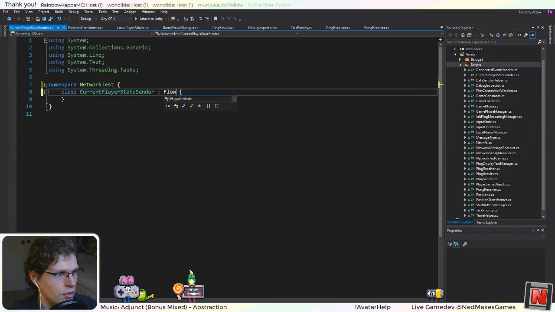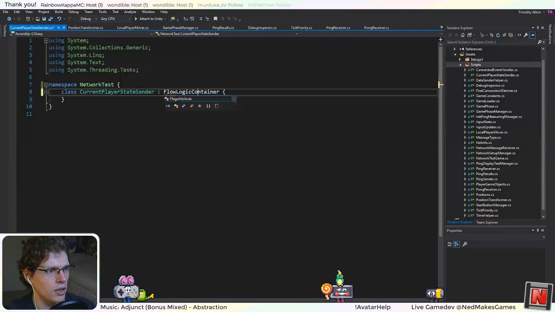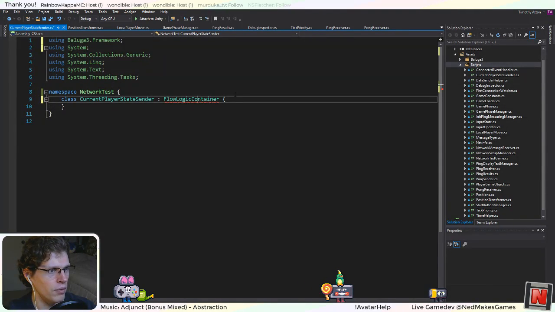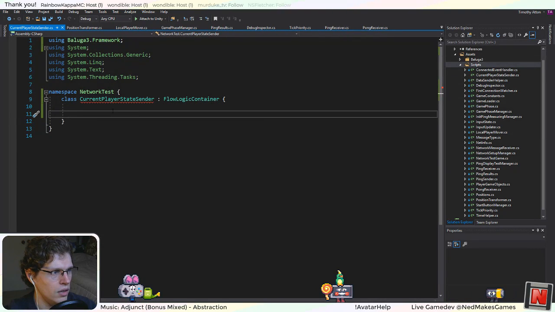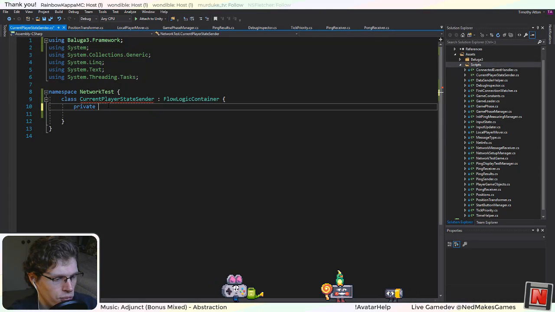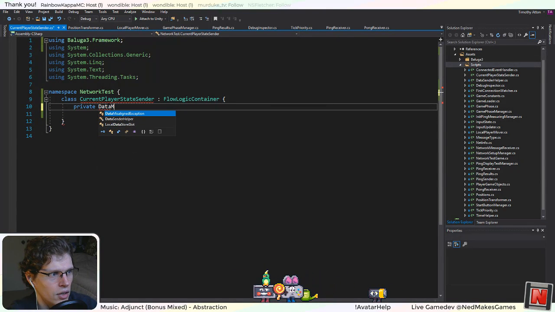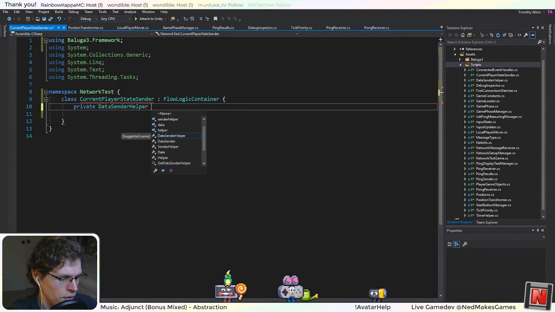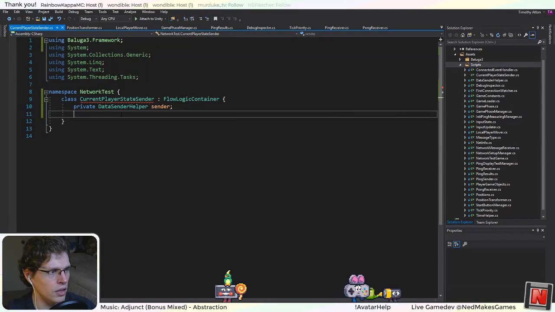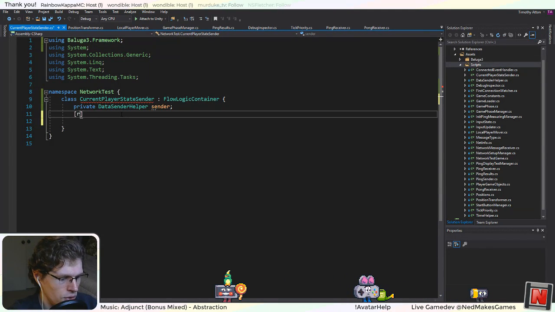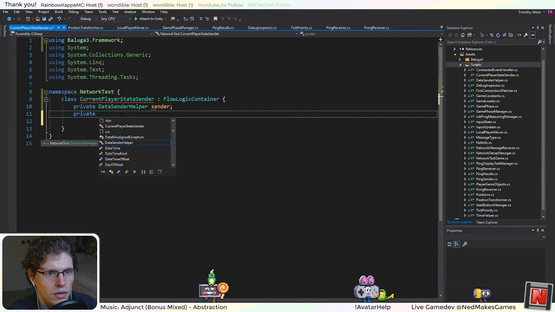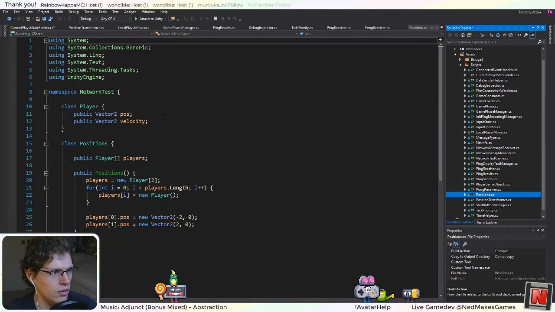So I want this to be a flow logic container because this superclass just allows me to use the network, or not network, event system in this game. And we'll have, let's see, the data sender helper. I keep meaning to rename this class because I never remember what it's called. And then we'll need the player state, which is, oops. The input state? I thought I had one. Oh, positions, yeah.